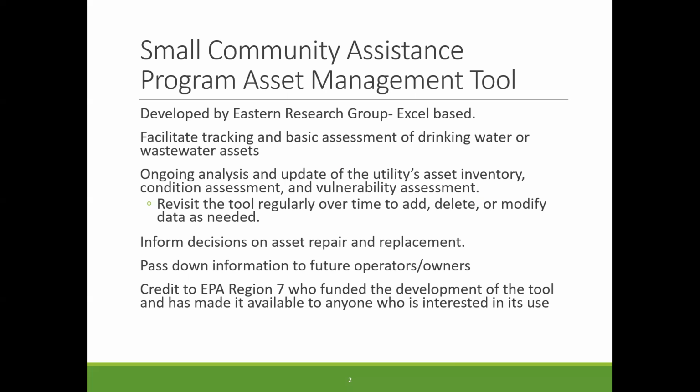The SCAP tool prepares an ongoing analysis of your utility's asset inventory. If you revisit it and keep it up to date, we think it's a great potential resource for you. It's a great way to inform others on the asset management status of your system, and on the upcoming repairs and replacements that may be needed. That's a great way for you to pass down information to future operators and owners of your water utility.